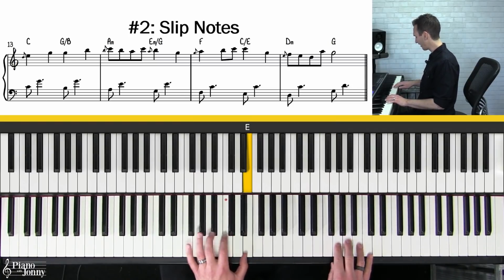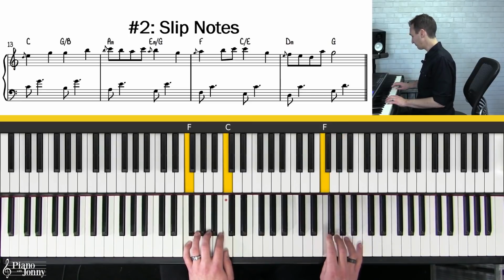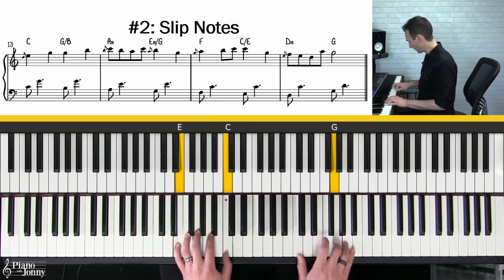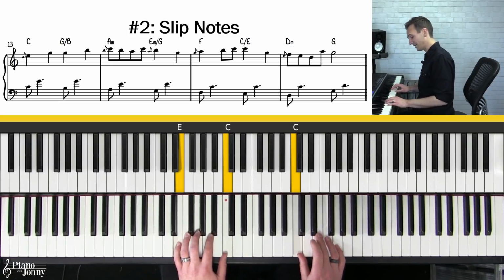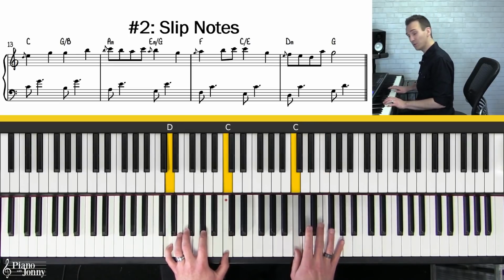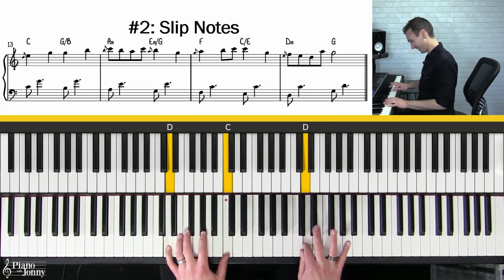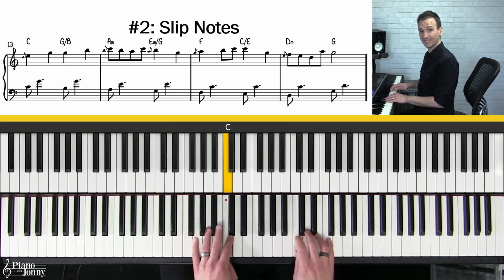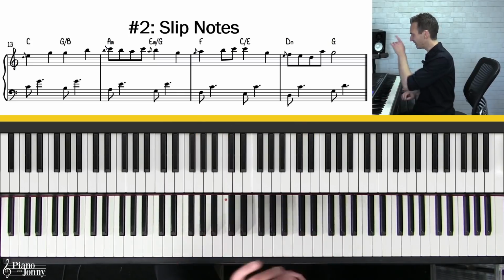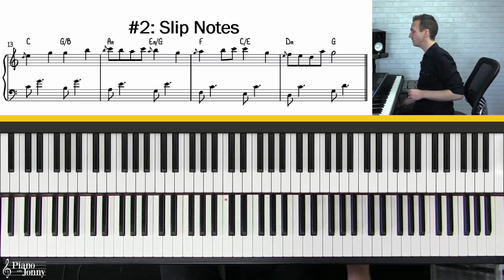Let's go up to the A this time. And we could slip the G here. And do a slip note on the F. Ooh, I did a little turn there. And then we can slip the D. Isn't that gorgeous? All right, let's go ahead and play some slip notes with the included backing track.